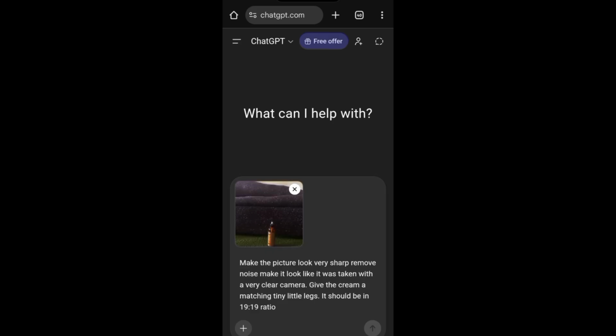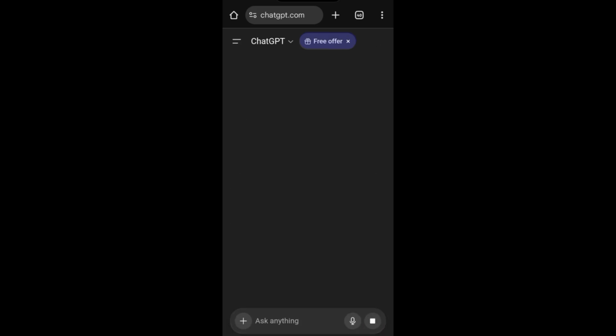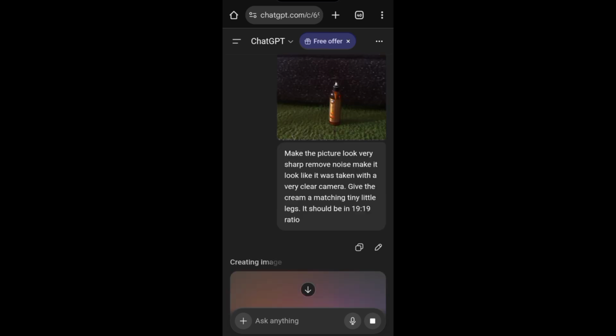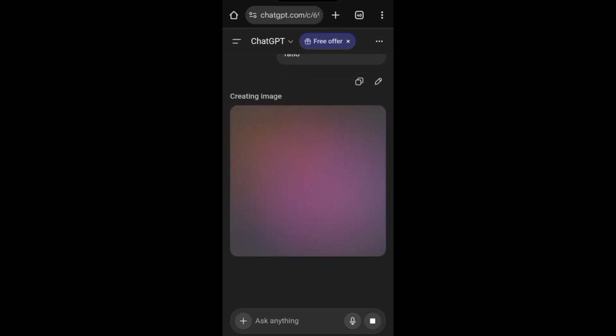Now I'm asking ChatGPT to give this picture little legs. If you look at my prompt, I asked it to give him little legs, and then it will generate. So we have to wait for it. You have to have data and a perfect internet connection. You just wait patiently for it.